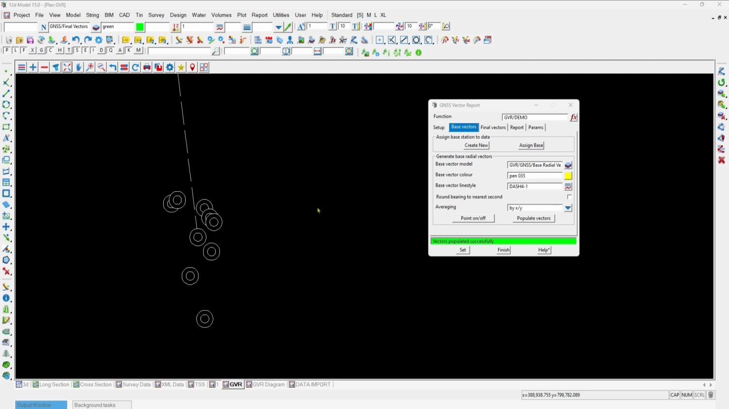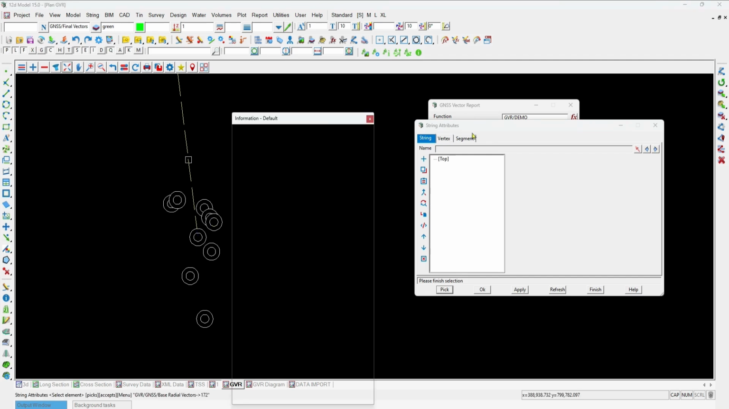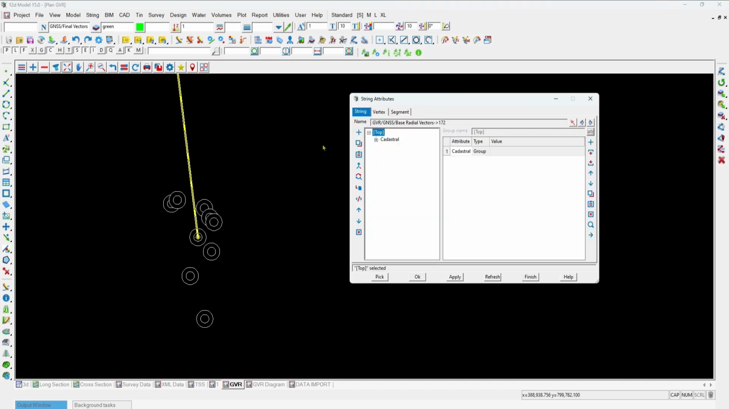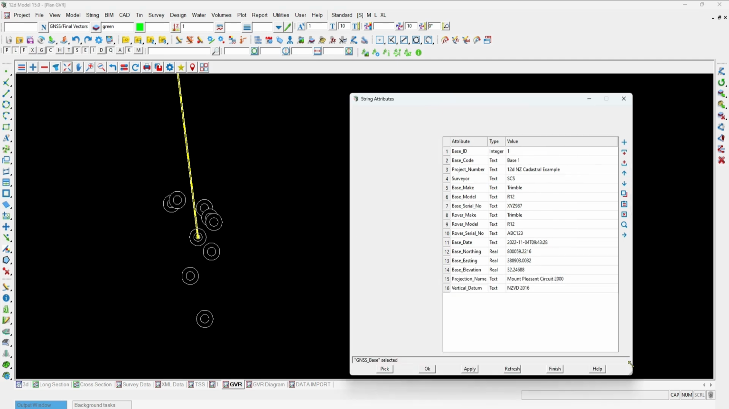Let's go and have a look at the attributes of these base vectors. If we grab the string attribute panel, open that up, and just move that over, and expand the attributes out, we've got GNSS base first. So this is all the base information that we've got on our vector.